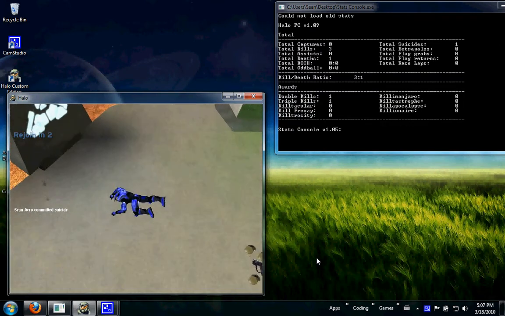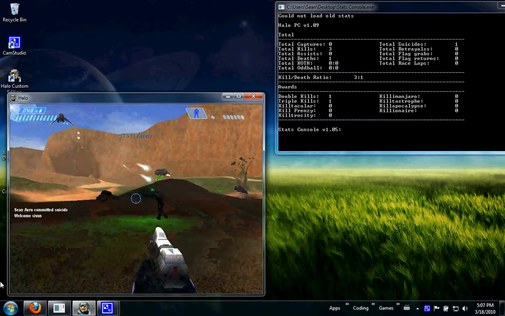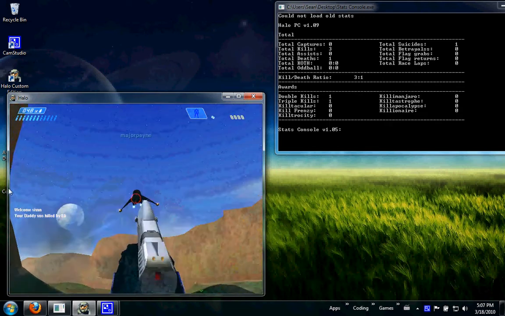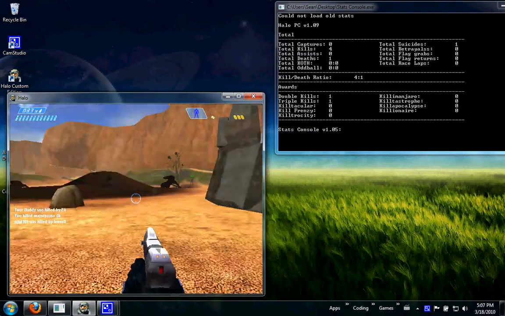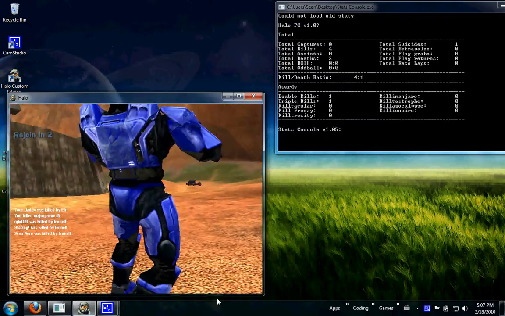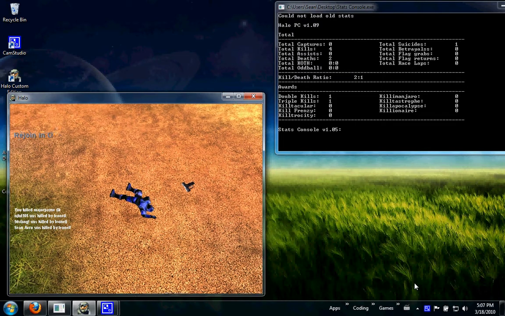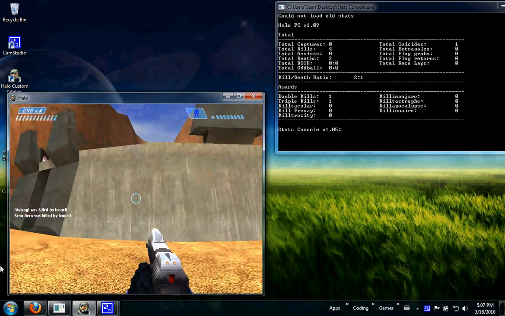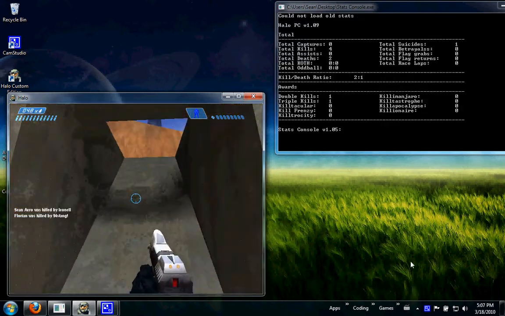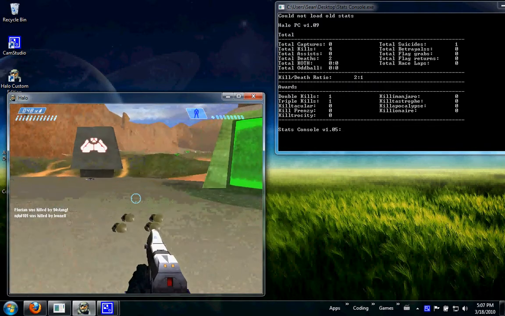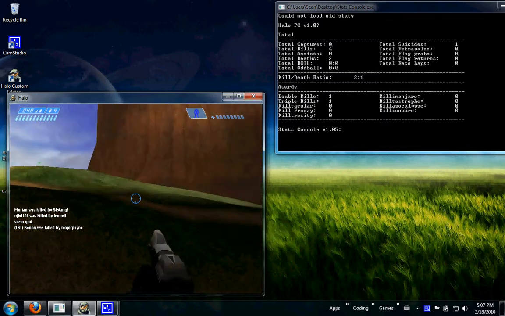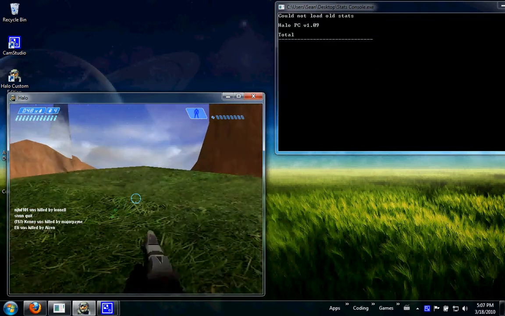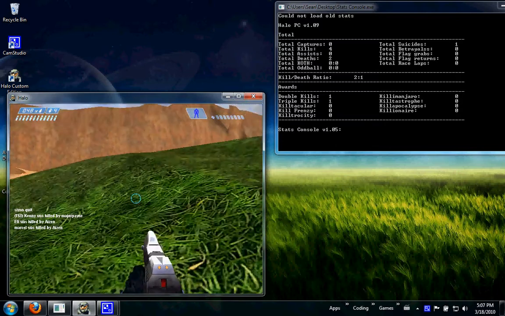Now as you can see, the suicide counter has increased and also my death counter has increased, and right now I have a kill death ratio which is 3-1, and which changes in real time. So it went up to 4-1, I died again, went down to 2-1, and we'll keep doing this until you reset the stats, because as you can see on top it says could not load old stats, meaning I didn't have any previous stats.